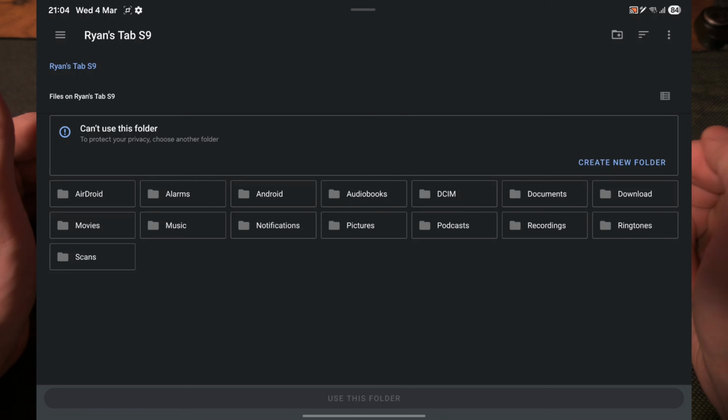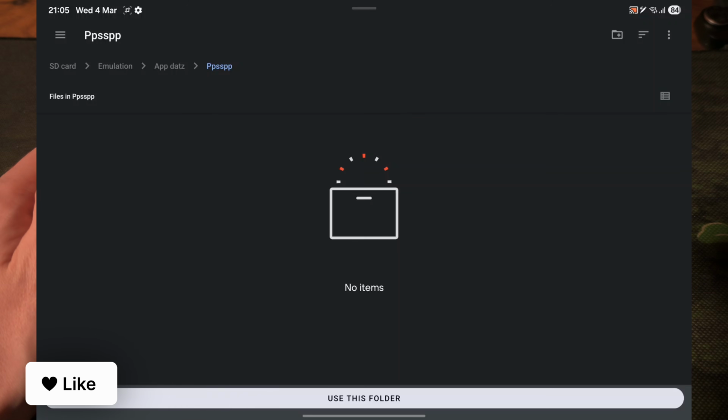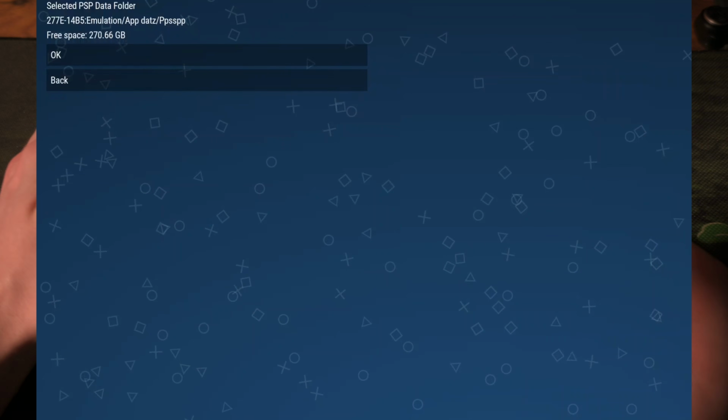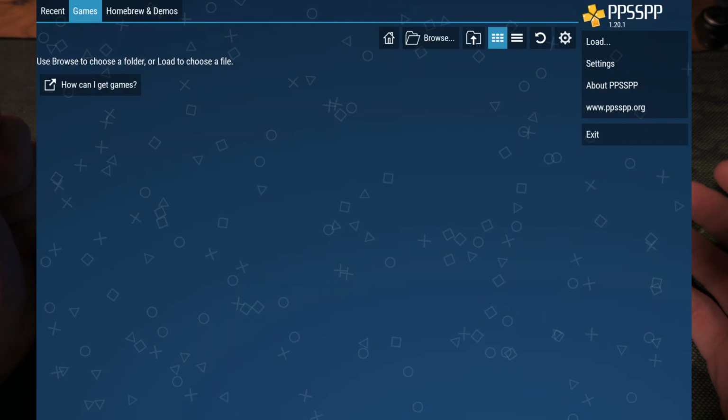And here we're going to have to select the folder where you want to keep your PPSSPP data. So you can set this up to go on your SD card if you want. I'm going to be creating a new folder here. Select use this folder, click allow. And now this is going to be set up as our folder. We can click OK here on the top left. And now we have PPSSPP set up.